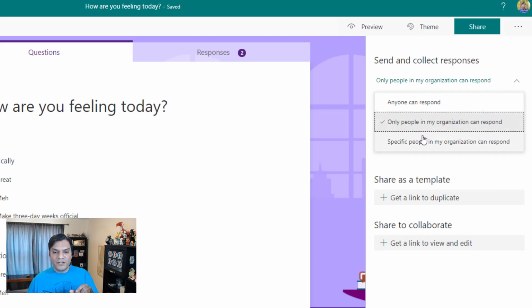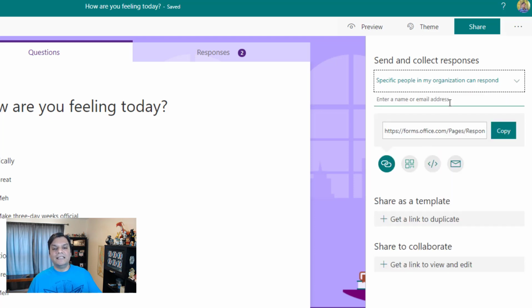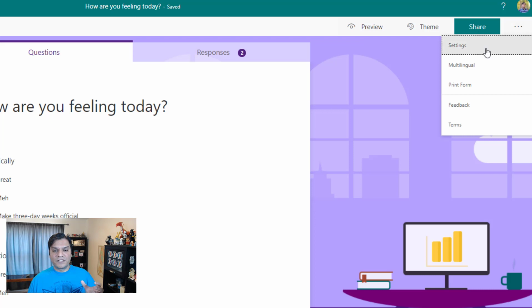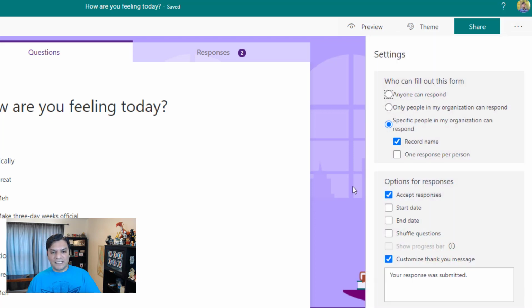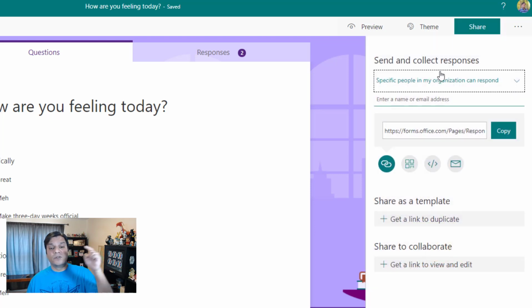But now if I go ahead and do specific people in my organization, this is where you add either the email addresses or this is where you add those groups. It's right here at this level. So it's a little confusing, because the settings is where you go and select that. But when the time comes to actually select those people or groups, you actually need to go to the share, and over there in the share, this is where you select that. So it's kind of not intuitive to some extent, but it's there. You just need to know where to go over there. So that was basically the third option, specific people in my organization.